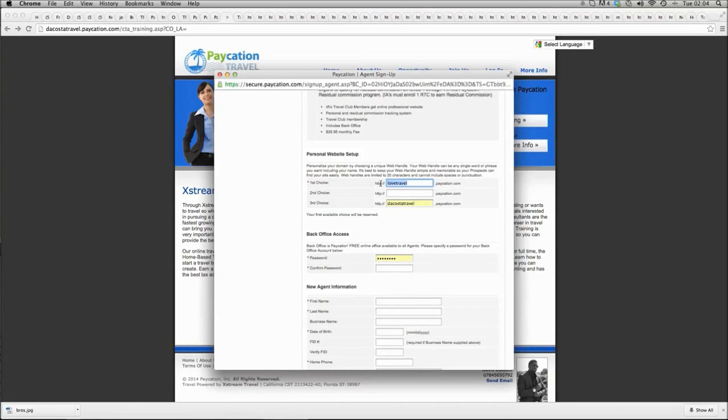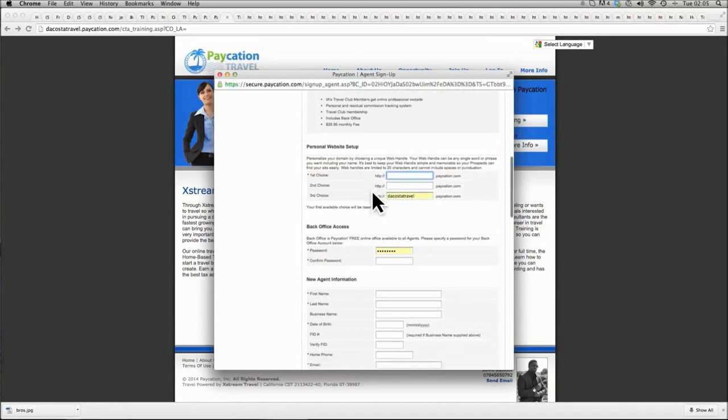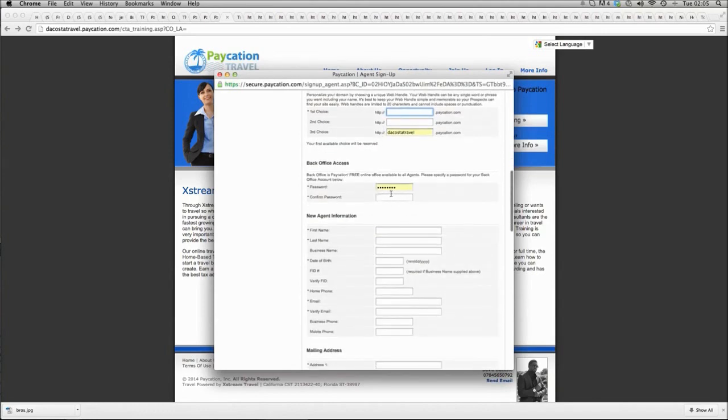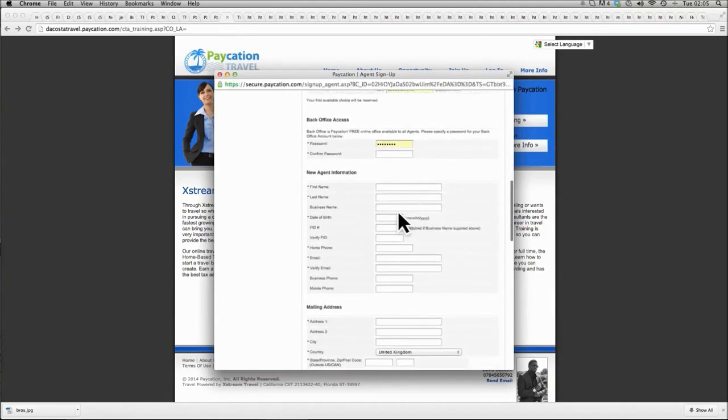I would not recommend having your name, which I have on mine, and I'm about to change and show you how to change that later. But you want something which separates from yourself. You don't want people to think that they're booking travel through you, but through your travel company. Again, the other details, you would enter your password, name. Point to remember for us here in the UK, date of birth. The Americans do it a different way to us, so it's first the month, and then the day, then the year. Just a little thing to remember.